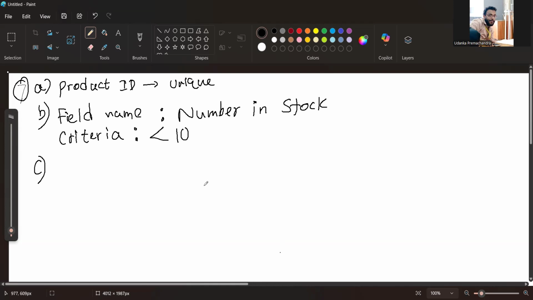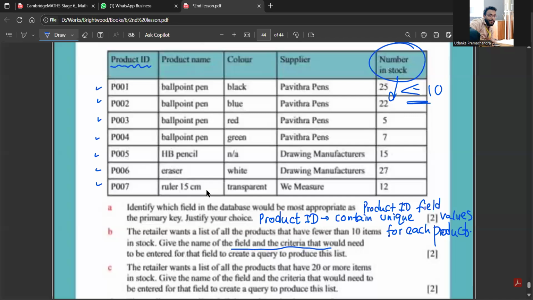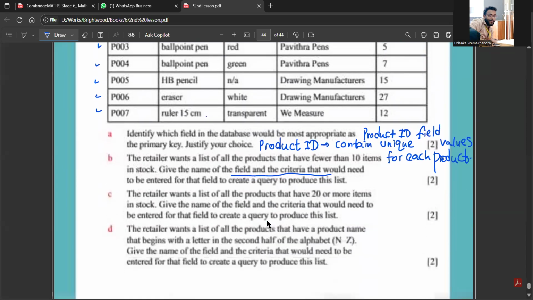Okay, next thing, the products, same thing. The retailer wants to list all the products. Now, that retailer wants to list all the products that have 20 or more items. There should be 20 or more items in the list. How to find that one? Okay, 20 or more items.